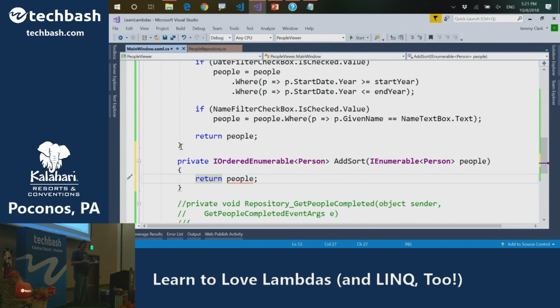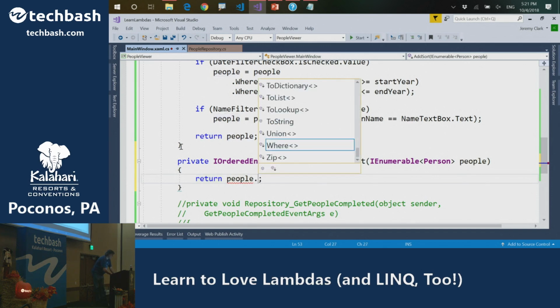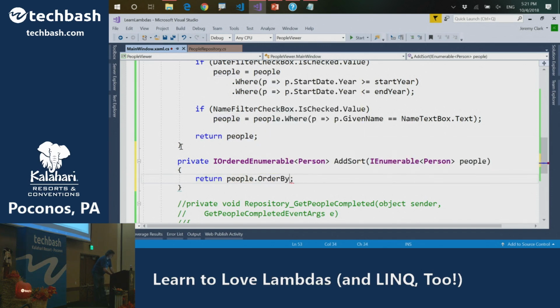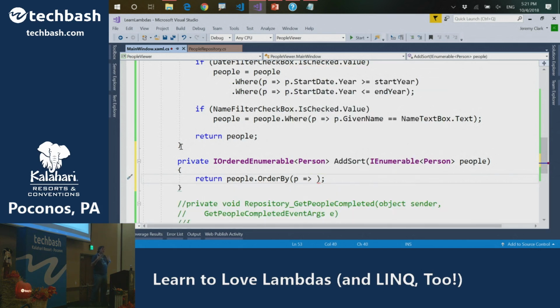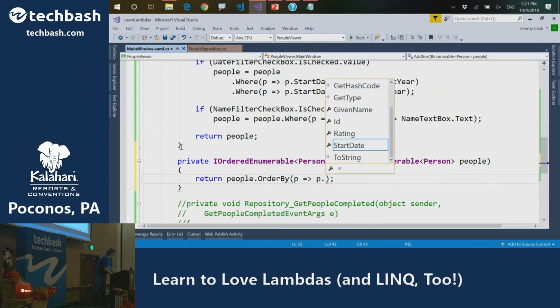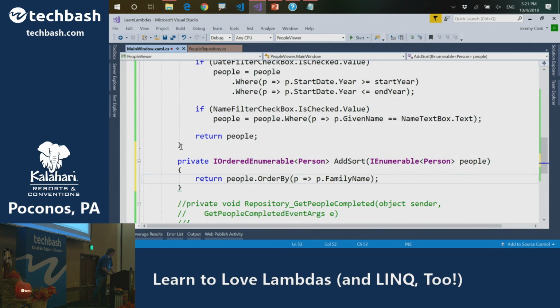So let me go ahead and just add a default sorting for this. And I'll sort on the family name. So I can say return people.OrderBy. And then again, I'll let Visual Studio tell me what I need. I need a Func of Person, TKey. And again, Person, I'll just say P, that's my incoming type. And I need to return something that implements IComparable. So I can say P.FamilyName. And that'll just be my default sorting.